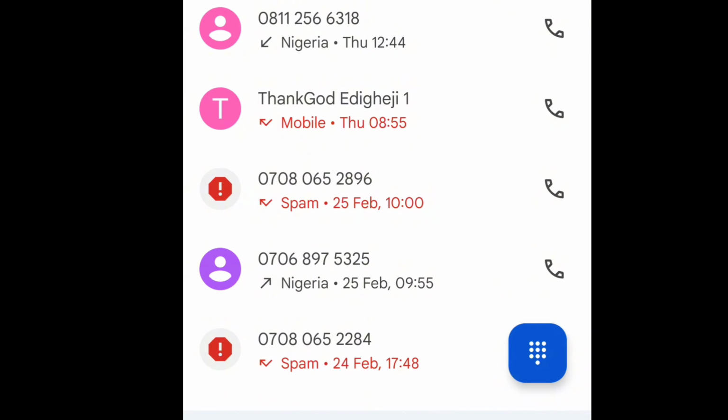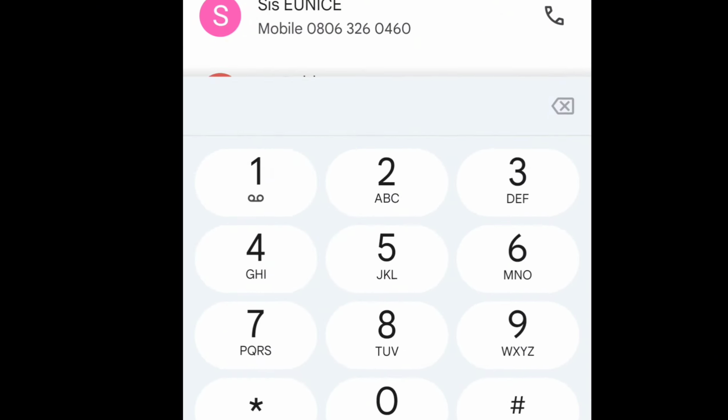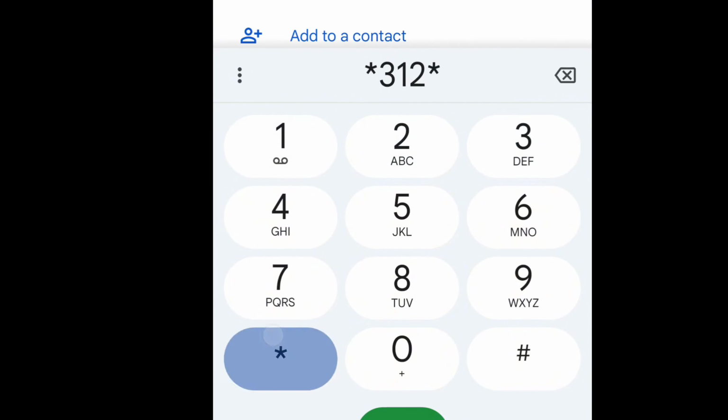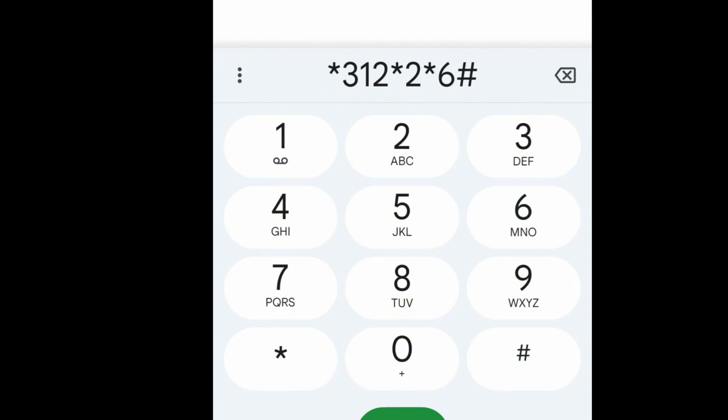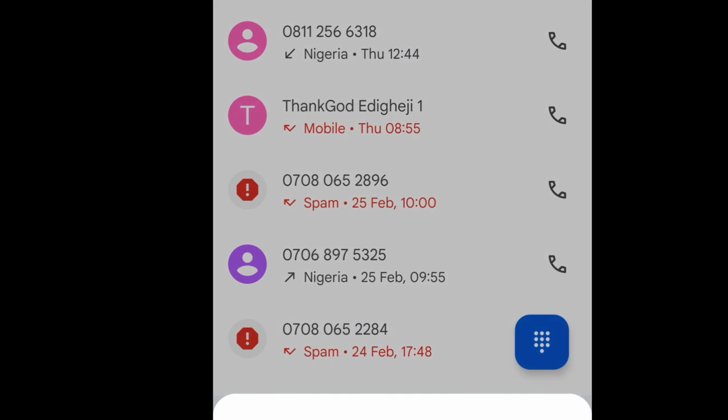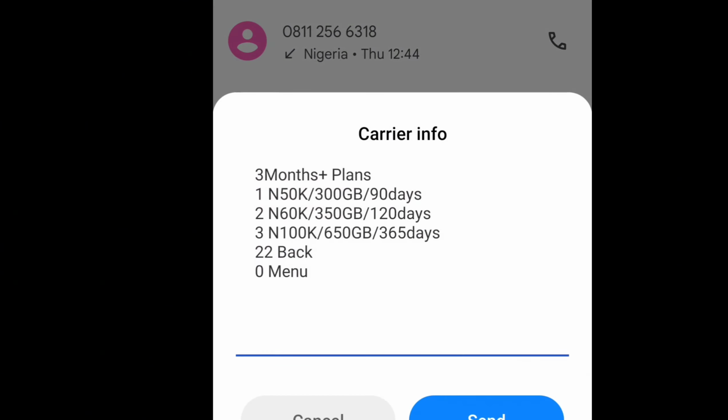So the number 4 code that I can use to get it at a very cheap rate from Airtel is *312*2*6#. Let's dial it and see what this code can give to us. This code is for people that want a long time data plan. If you want a 3 months data plan that you can use for a long period of time, you can use this code to buy data at a very cheaper rate that you can use for your work.